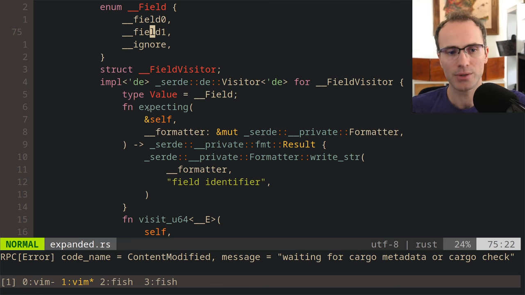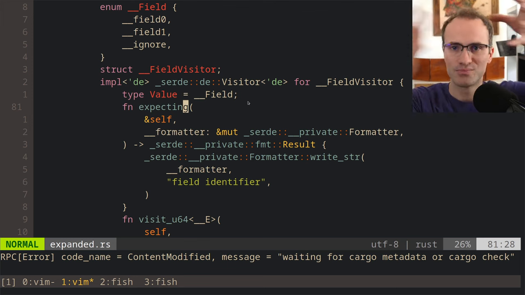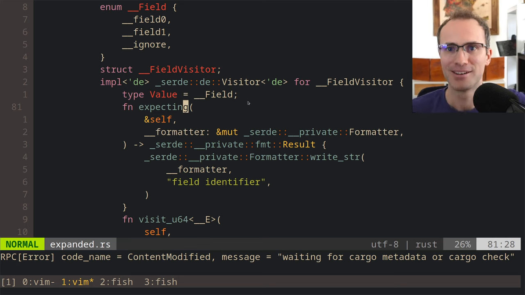So on visitor, there's this expecting method, which is primarily used for error message generation. If you've ever done serde deserialization and you see a message like expected something, did not get that, or got something else, usually you don't necessarily get the got something else. You just get unknown or unexpected input, expected X. That expecting comes from here.